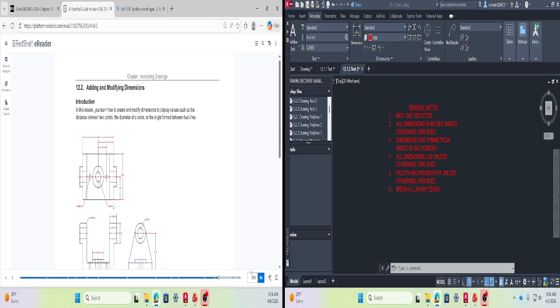Then I'm going to move to the dimension chapter. Okay, but before I do that, I'd like to make sure everybody has exactly what is shown here, what I have done.